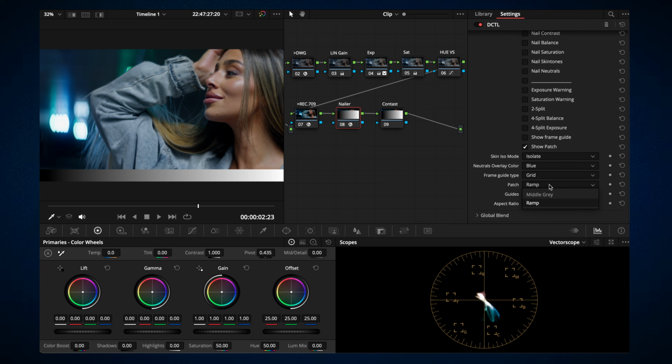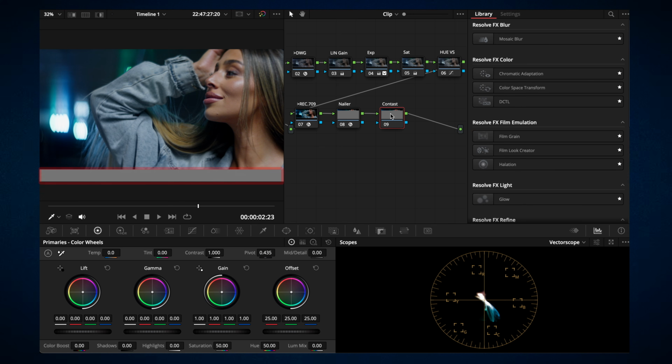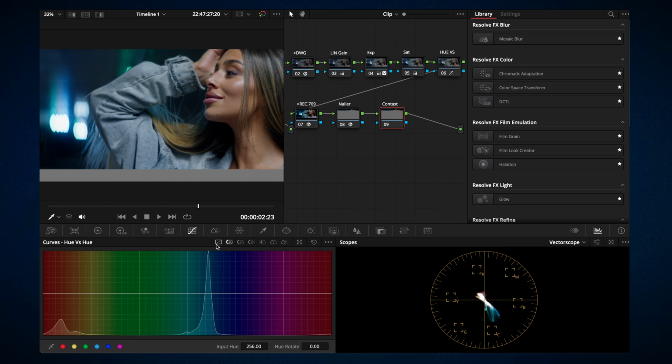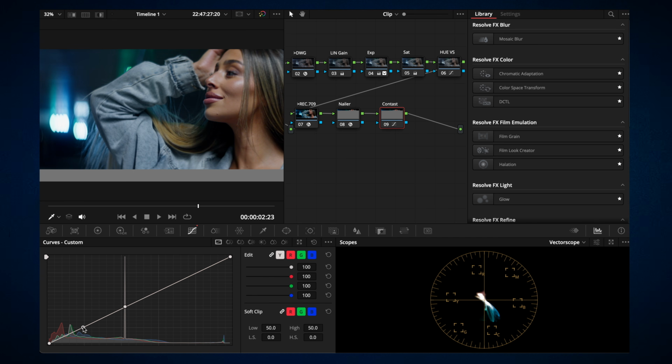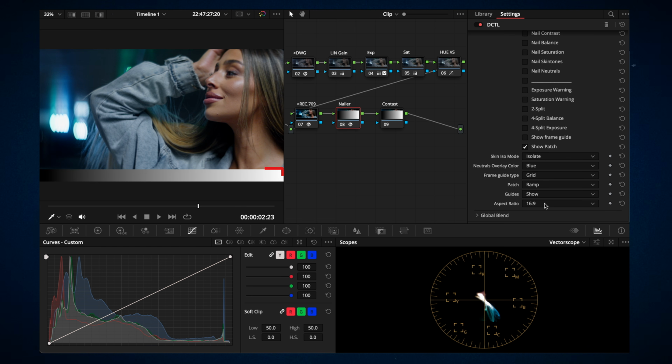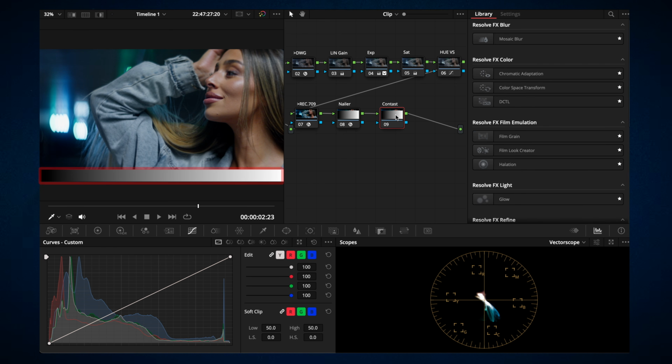Middle gray drops a gray reference patch on your image. Qualify it in curves and you lock in an 80% gray point, so you can push contrast without shifting your exposure. Ramp drops a grayscale strip across the image. Useful when you are doing split toning. You see exactly which brightness levels pick up color and what tones you are introducing.